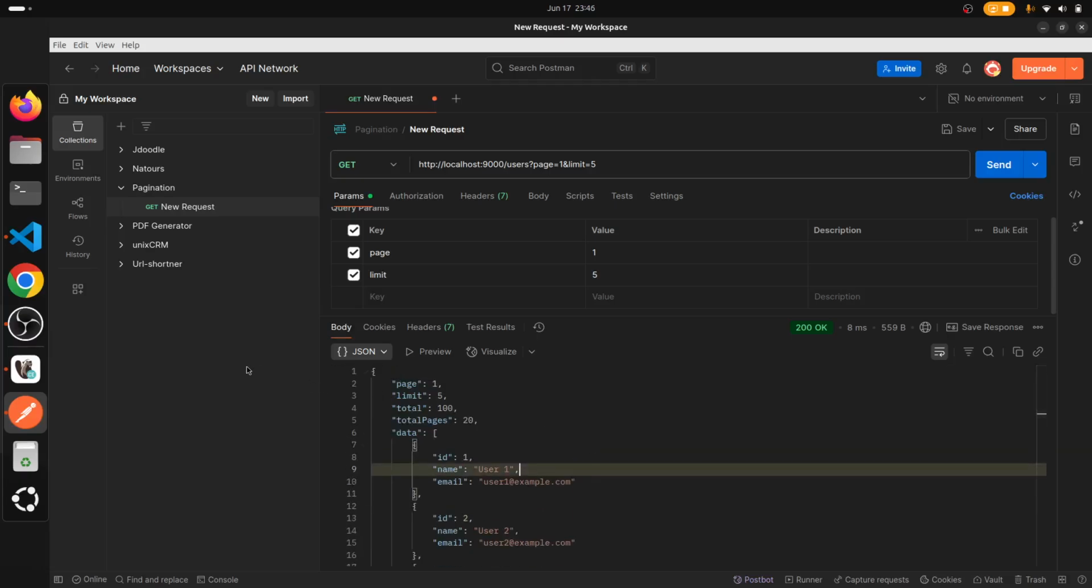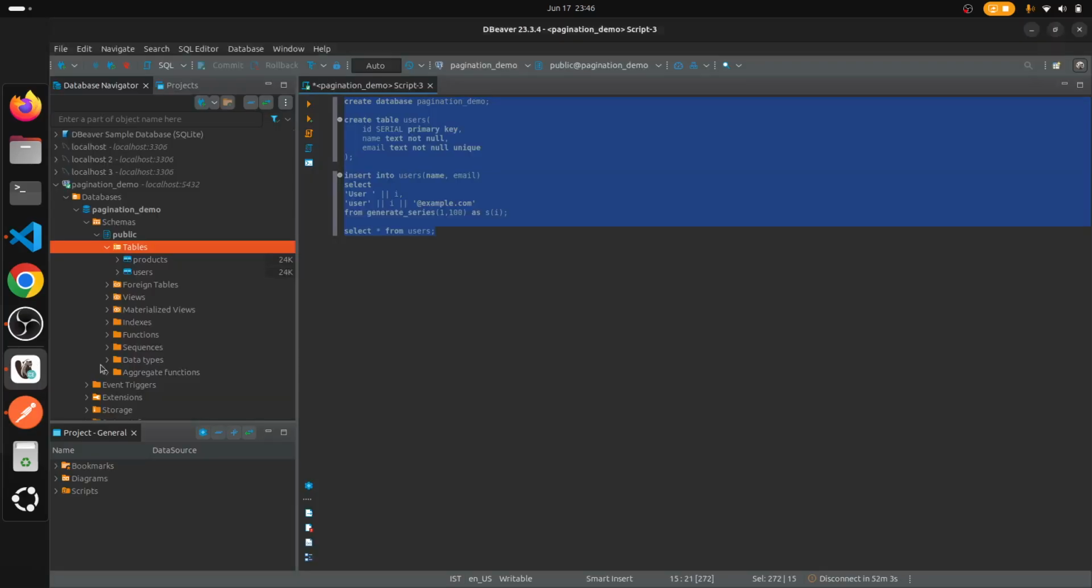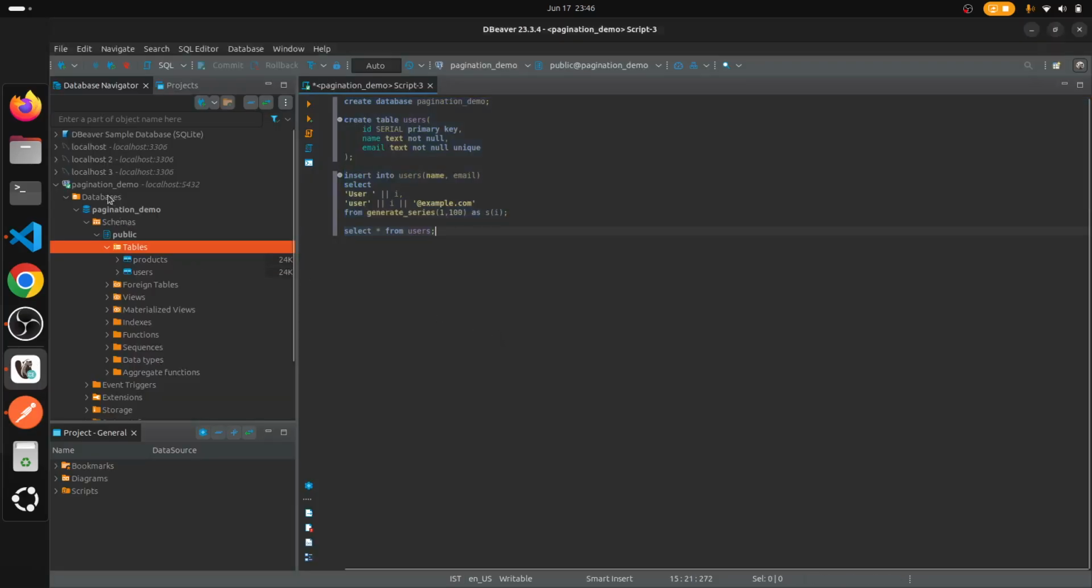First you will need Postgres installed on your system, so install Postgres and then install DBeaver or any other client that will connect to your database, so we can execute queries on the database. Once you are connected, create the database if you don't have one. For that, run create database pagination_demo for now. And then the second command is create table users.